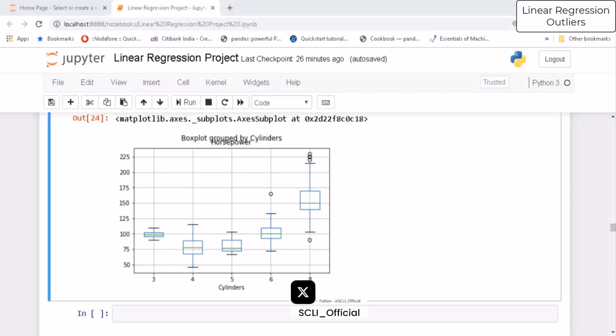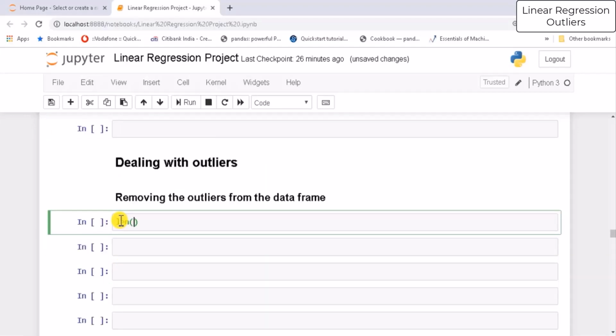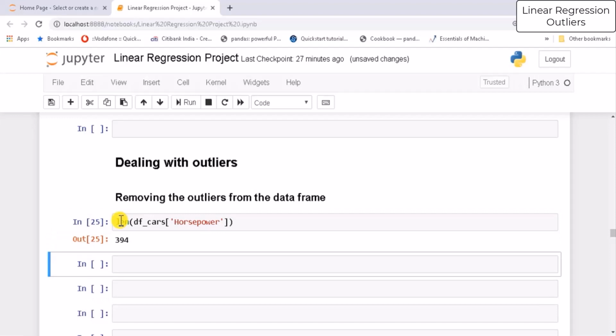In the below example, we are setting a mask with an upper cutoff point at 20% from the top and then simply removing the data lying outside. So let's first check the initial number of rows. Here is the instruction: len(df_cars['horsepower']). Length is the number of rows. Shift enter. So we have 394 here.